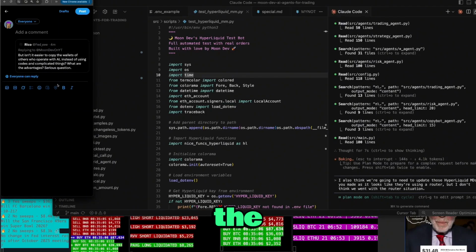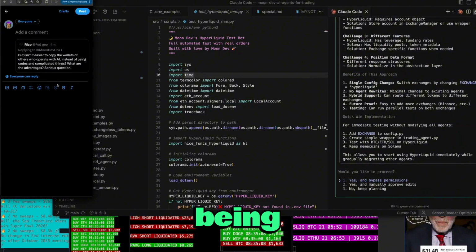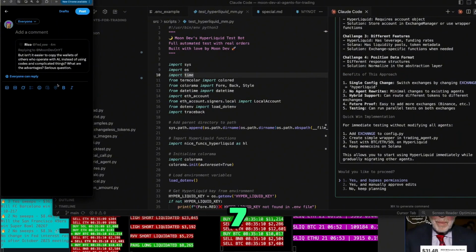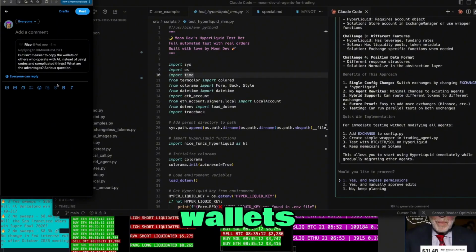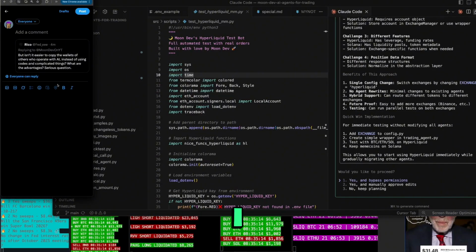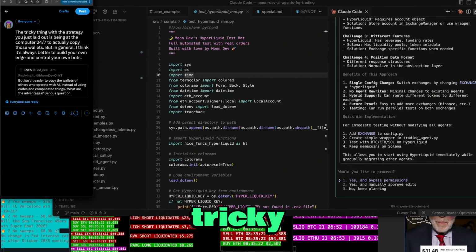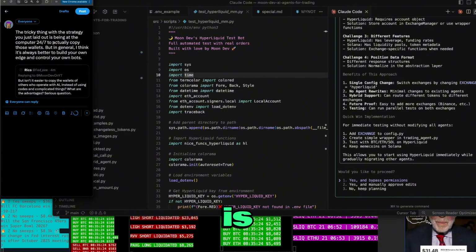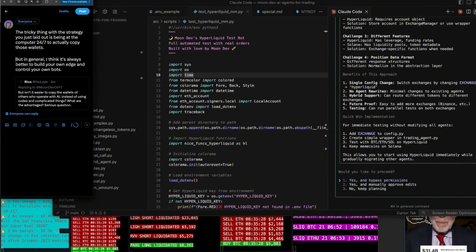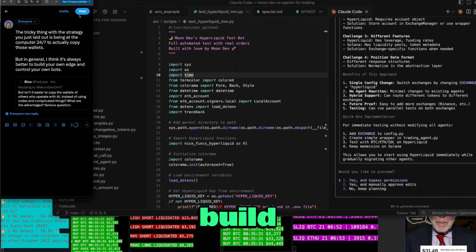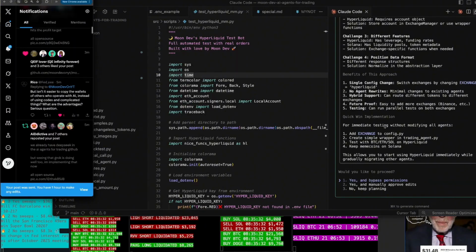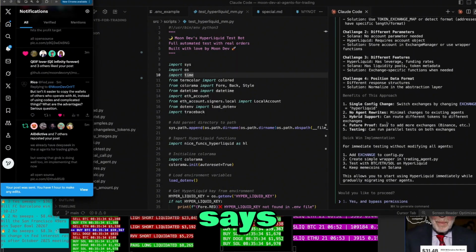The tricky thing with the strategy you just laid out is being at the computer 24/7 to actually copy those wallets. But in general, I think it's always better to build your own edge and control your own bots. Okay, let's see what she says.